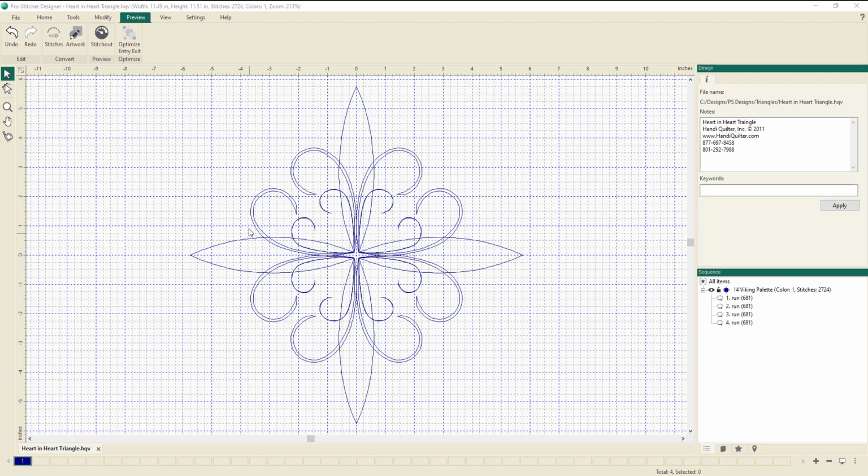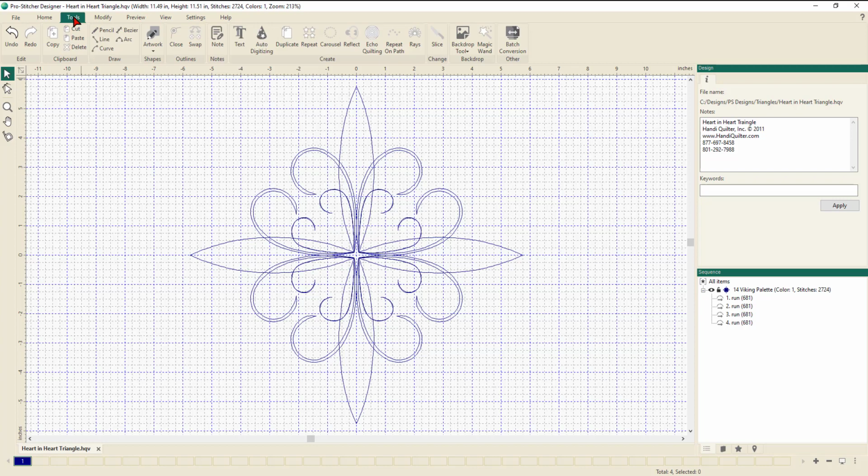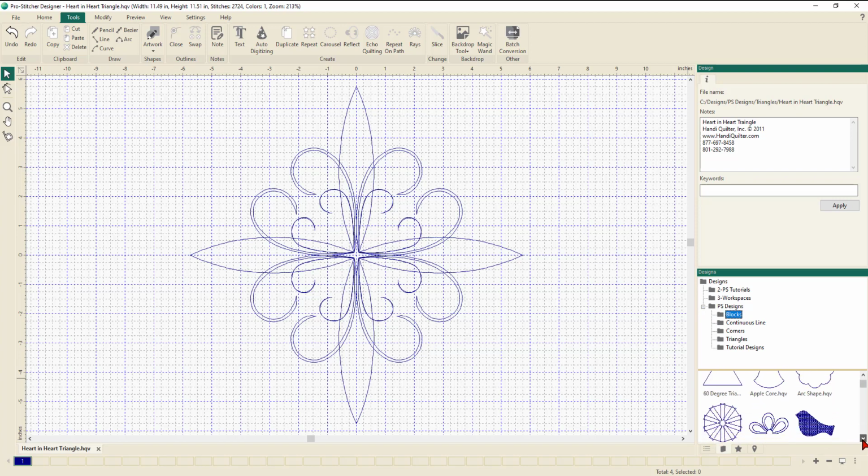Now we're going to have a look at the Echo Quilting function. So we'll need to return to the Tools tab up the top. And again, we're going to bring in a new design. So we're going to come down to the Designs tab in the Properties panel. We're going to open our Pro Stitcher designs. And this time we're going to select blocks. And we are looking for the daffodil block. So we're just going to scroll down.